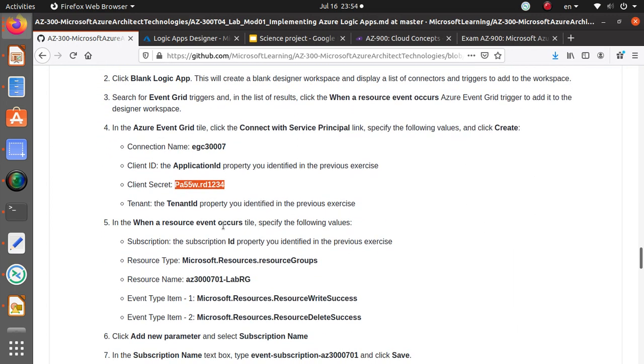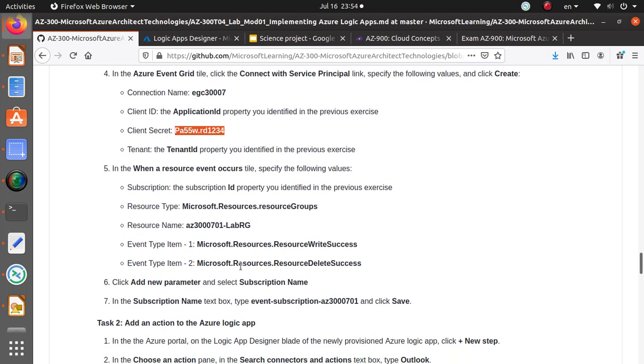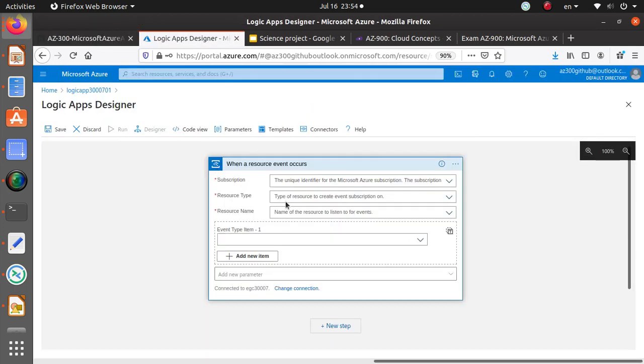Once the source in the When a resource event occurs step is set, specify the following. The next one, we're going to specify that it's Microsoft.Resources.ResourceGroups. For resource type, you can just paste Microsoft.Resources.ResourceGroups.